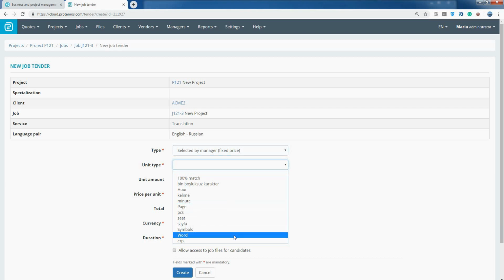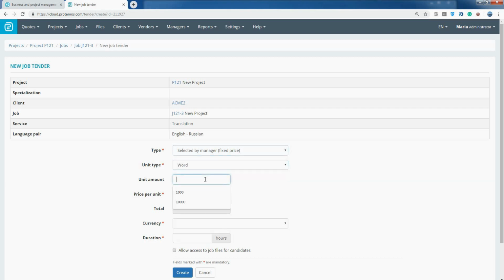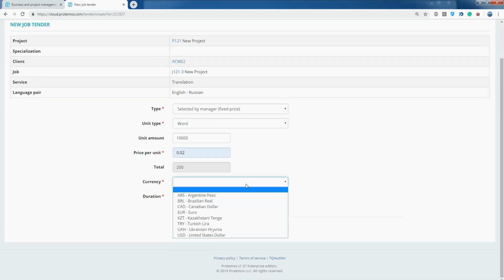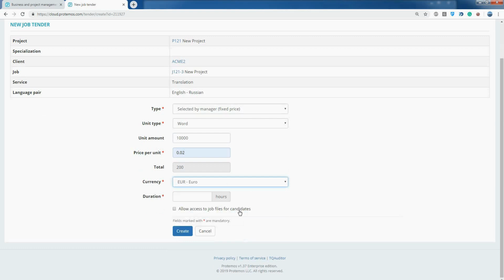Enter the number of units, words for example, and the price per unit. Set the duration of the tender. Once the time is over, vendor will not be able to apply. If you want the files in the job to be accessible for the applicants, you need to tick the checkbox.